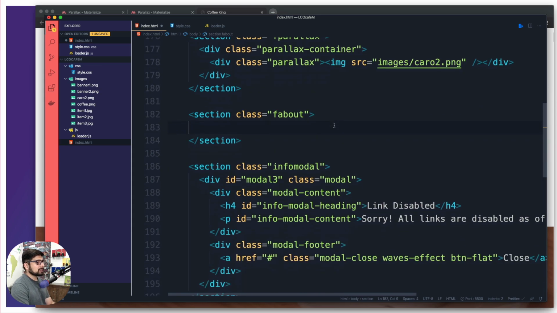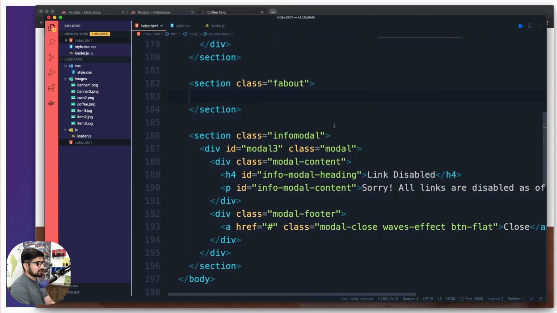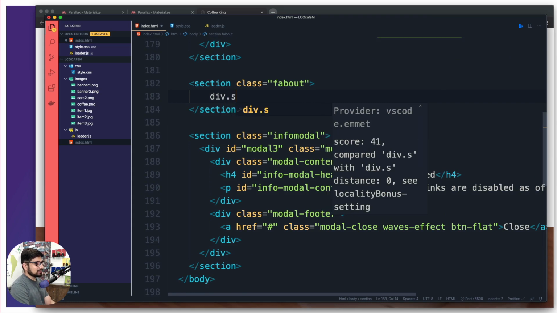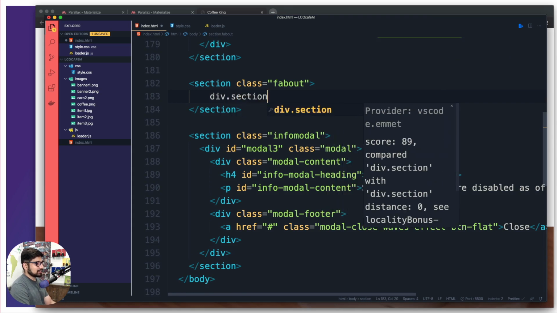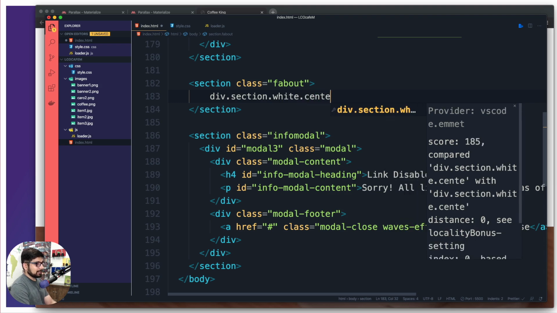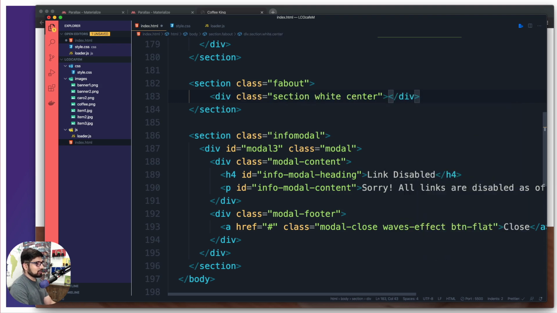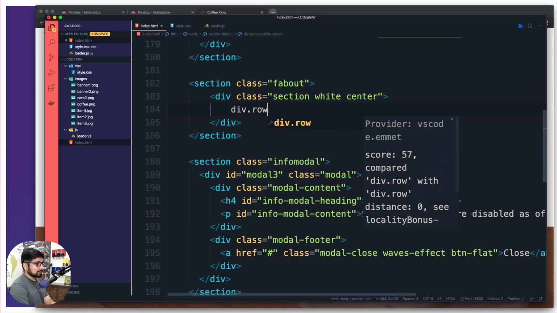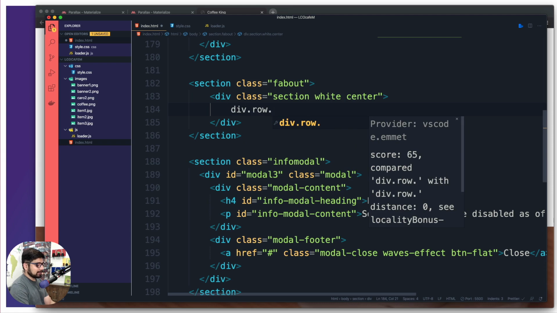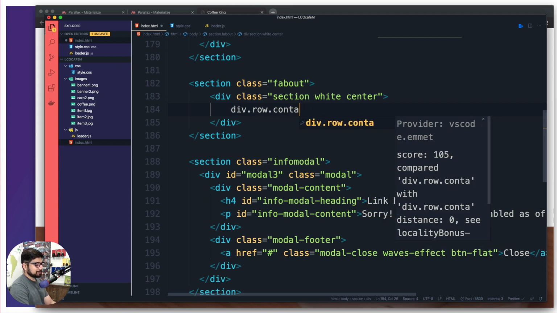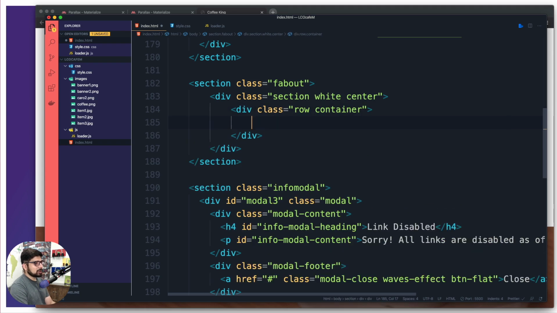Now, watch this closely. There is a common question that goes something like this. If we have a division, which we call a simple section, and we'll have a class of white and center, we have a division, no problem in that. Now in a usual division, we create a row first and foremost, and we will also add a class of container. And the container's job is really simple.